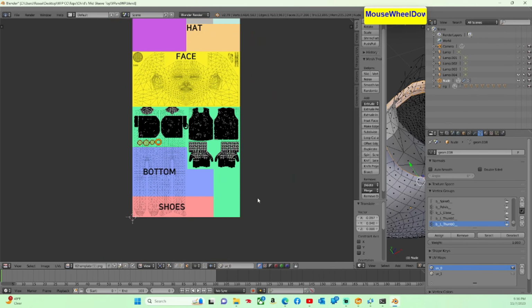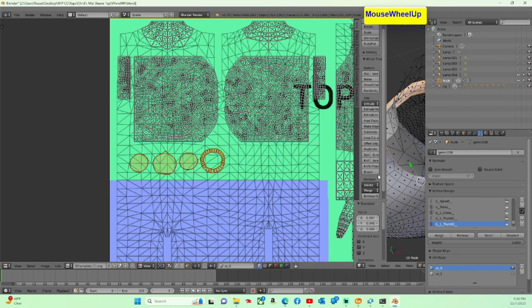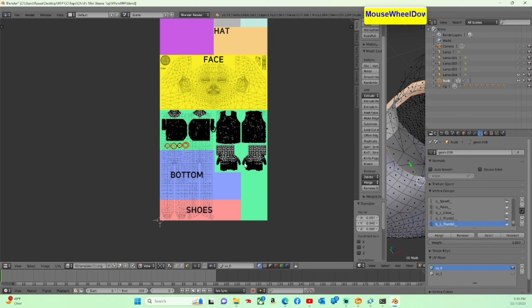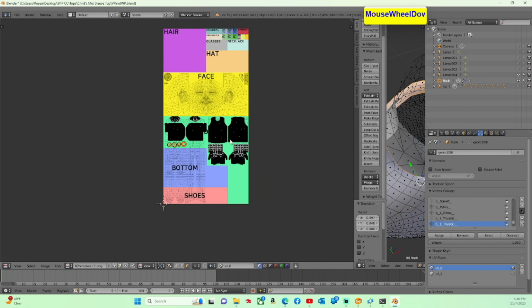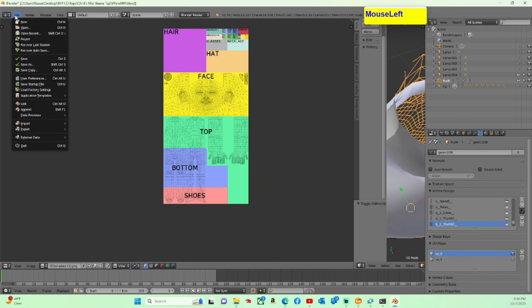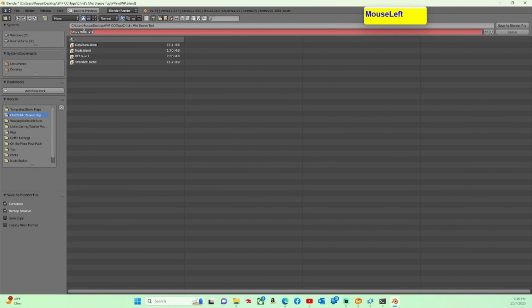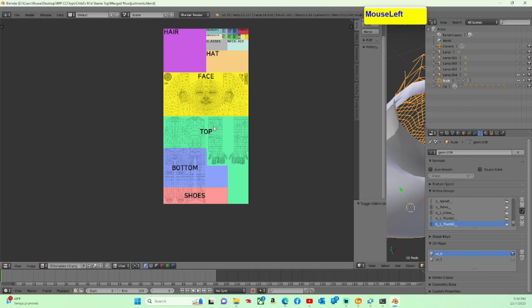So if you want to avoid it, go ahead, but you don't have to if you don't want to. So that's a good texture placement. And I'm just gonna File, Save As, merged, no adjustments.